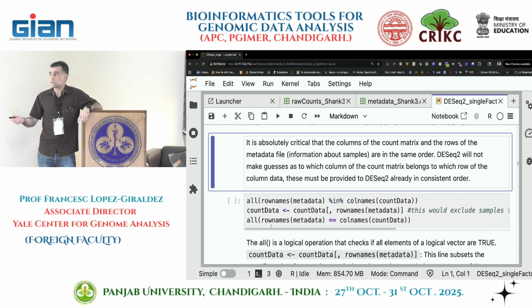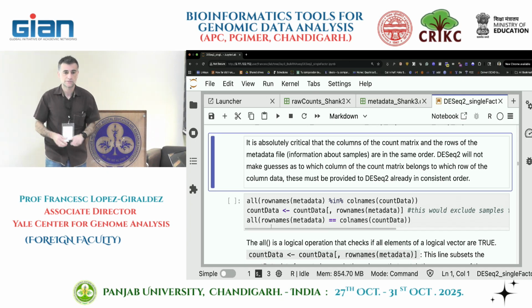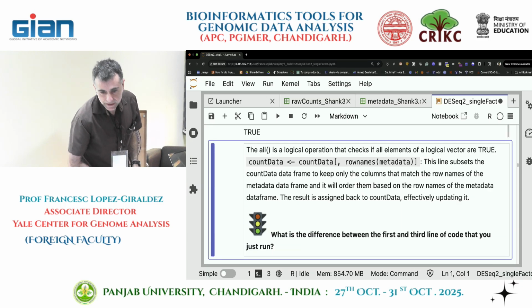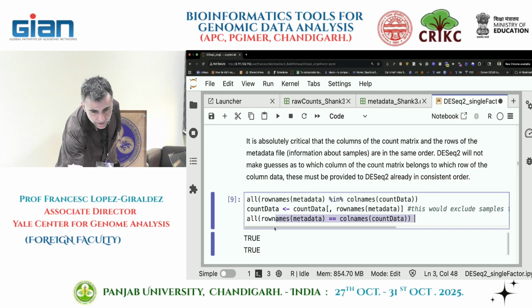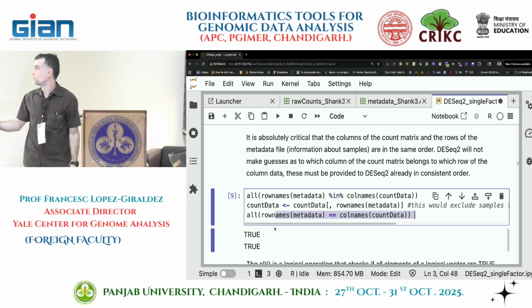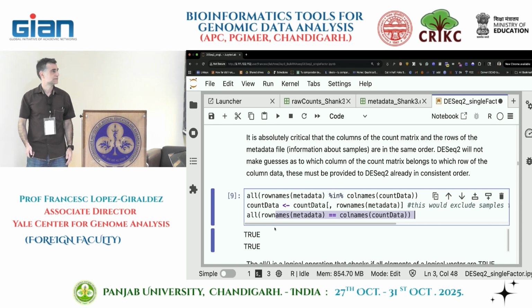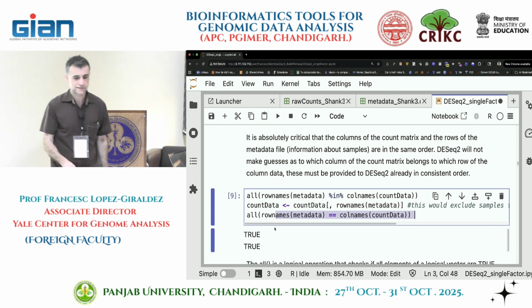This line is useless for one reason. Because when you subset, it actually uses the order you give it. So it's taking the order that is in the metadata and sorting the count data based on that order. So this is just going to return true no matter what, because we run the second line. If you run it, it tells you, yep, it's true, everything is present, we're good. It's true, everything is in the same order. Just a sanity check.